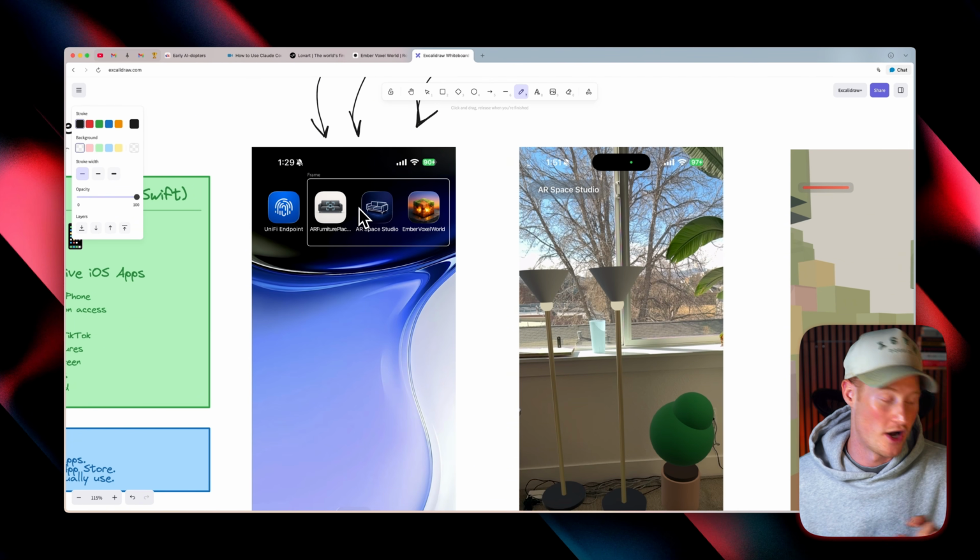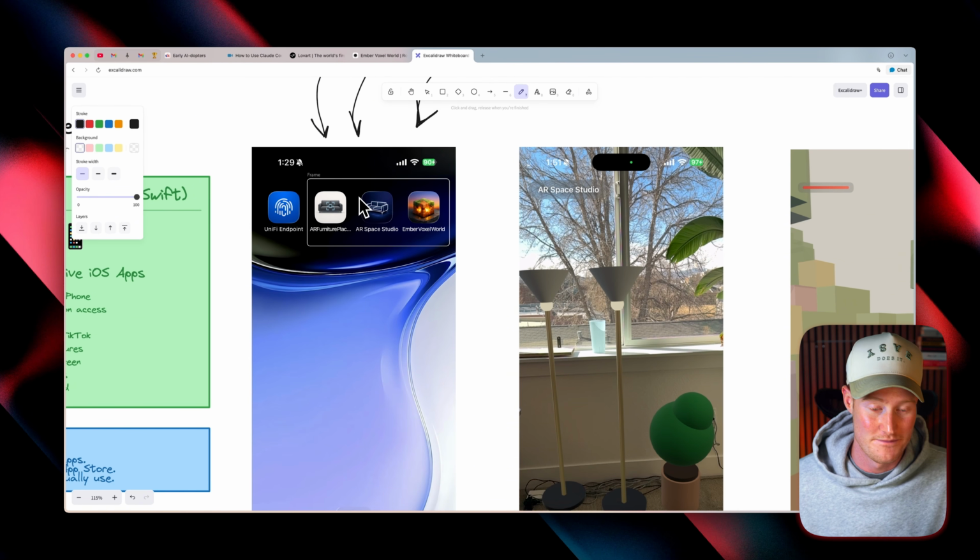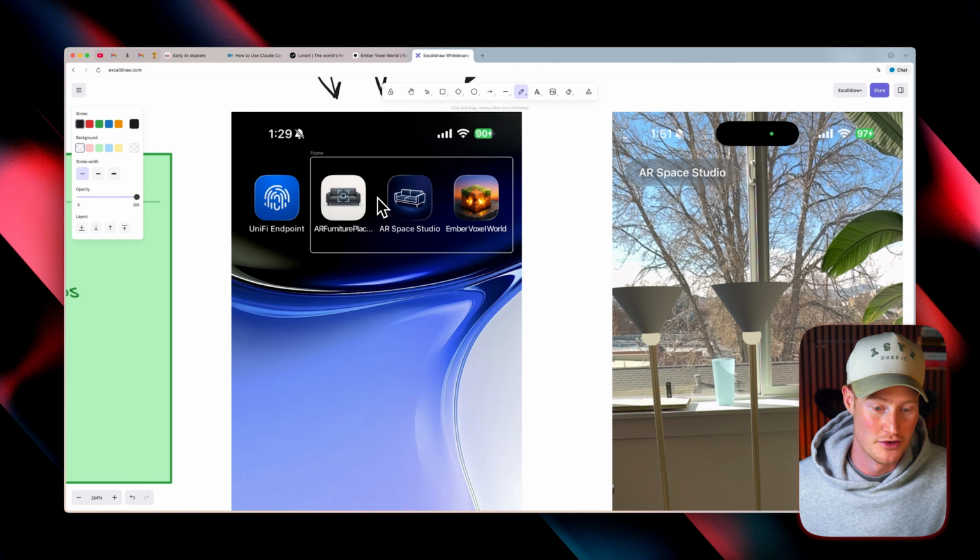This is a screenshot on my phone that I just took about 5 minutes ago of the apps that I have downloaded. So we have our AI Furniture Place app, we have our AI Space Studio app, and we have our Emble Voxel World app. And these are examples of the apps that we built.